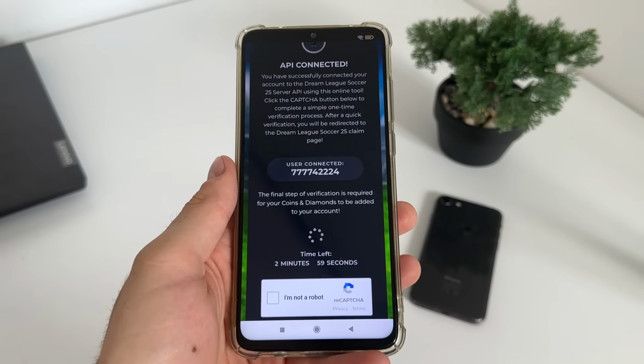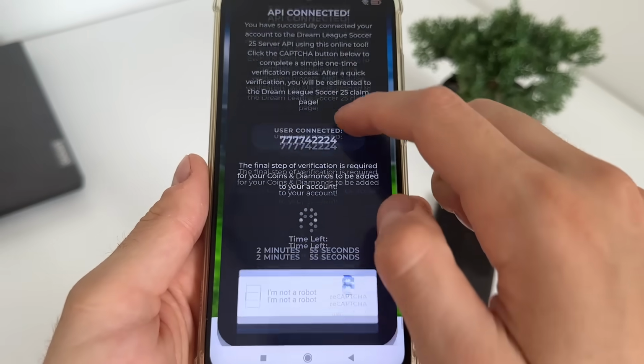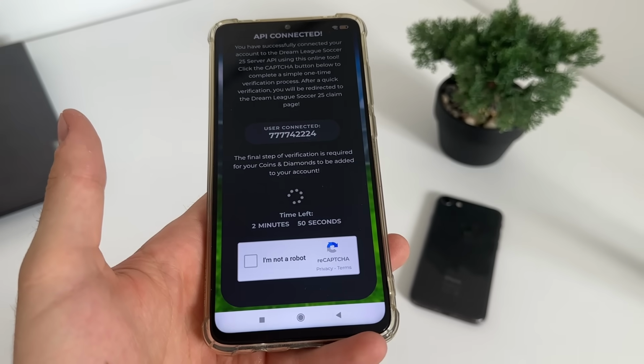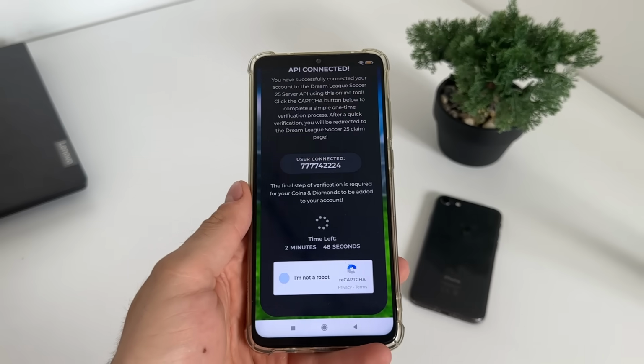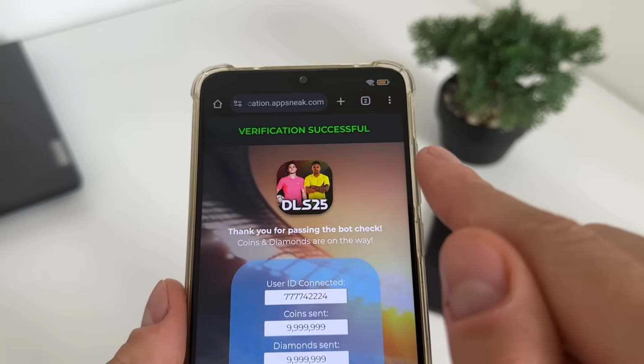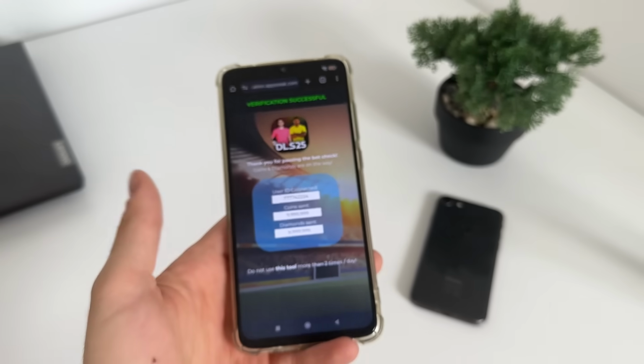So yeah. And there we go, guys. We got this API connected. Nice, you should get this. And now we will have a few minutes to complete this bot captcha, because there is a lot of malicious bot attempts. So just click I'm not a robot and it should redirect us and we should get verification successful. There we go, guys. Our user ID connected, coins and diamonds are sent, guys.